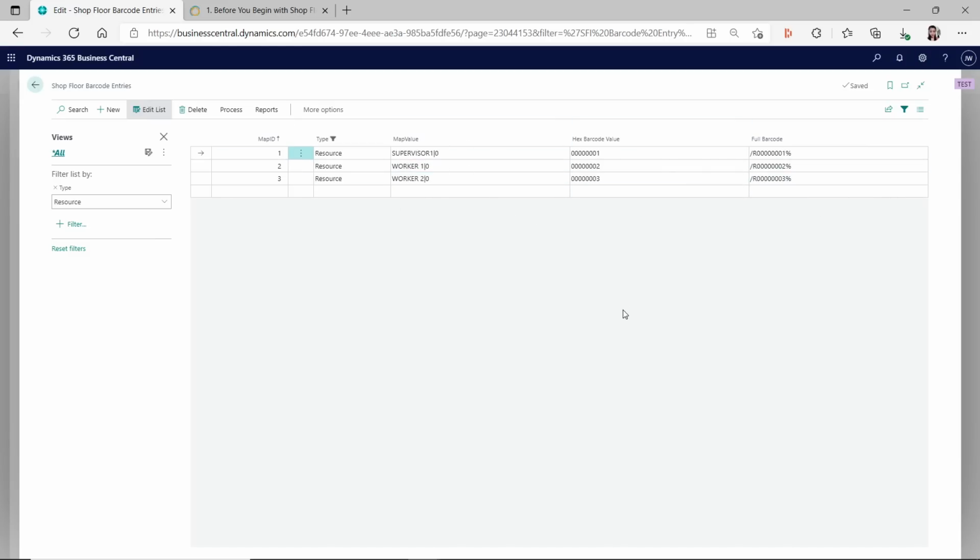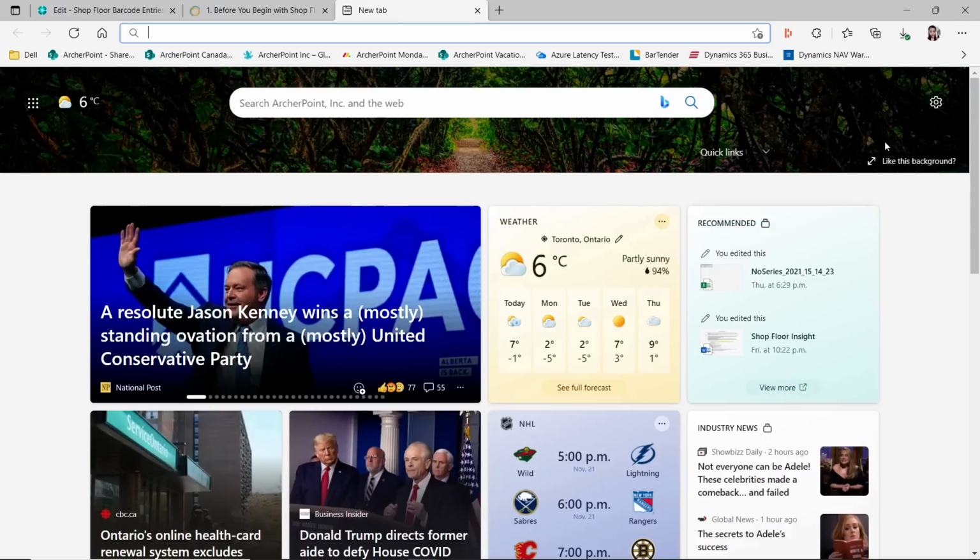Because I do not have a physical barcode scanner connected to my computer, instead of scanning a barcode, I can just type in the barcode. It's just not that convenient or fast compared to barcode scanning. But even without scanning any barcode, you can still use the shop floor insight interface. So let's take a look.